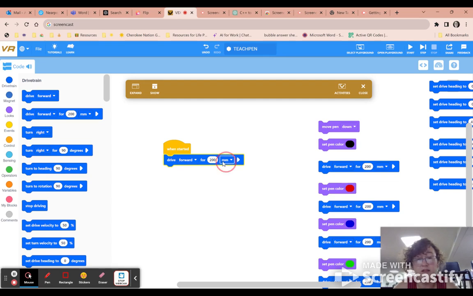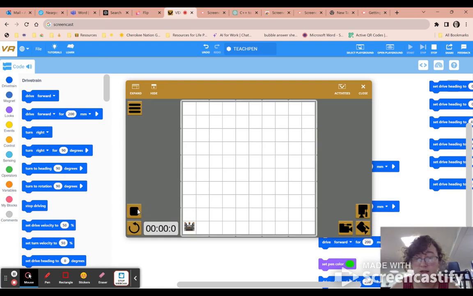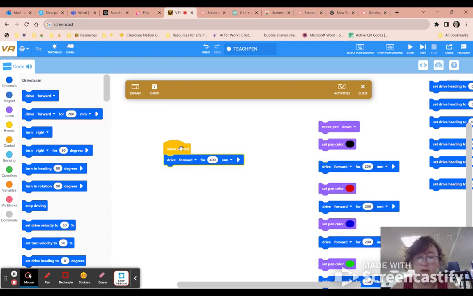Note you can change the length by adjusting the number here. So if I changed it to 400 and I push play, you can see that it moves 2 blocks. Okay, we're also going to check out one more feature of the drive forward for an amount of movement. When you click down on forward, it does give you the reverse option. Note, I'm not going to be looking at the reverse today, so we're going to move on from there.